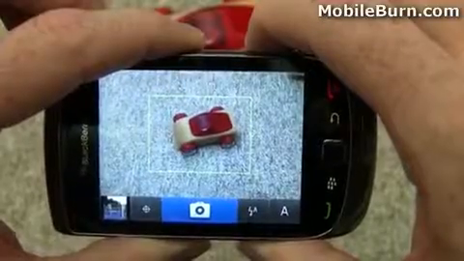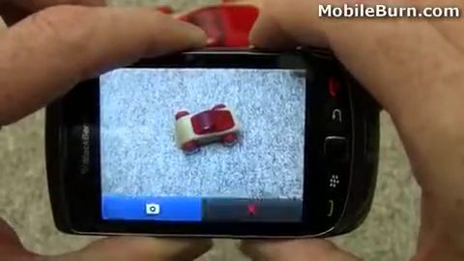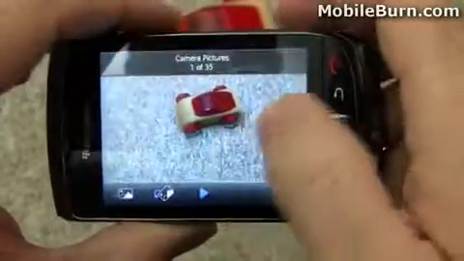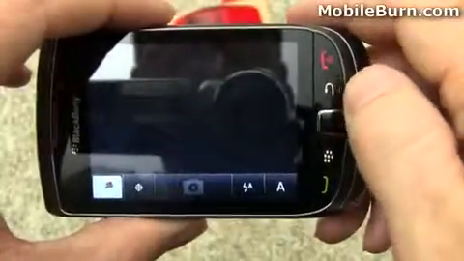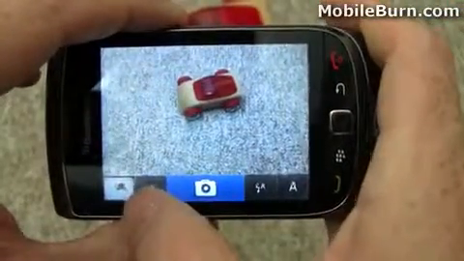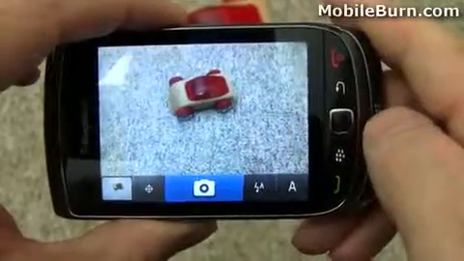So you press the shutter button halfway, it'll focus, and press it the rest of the way to take the photo. And you can jump back in and look at the photos again. This little button down here allows you to enable geotagging. It'll give you rough areas, say what town you're in, not full latitude and longitude coordinates or anything like that.